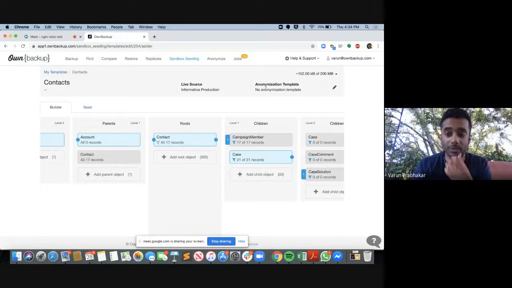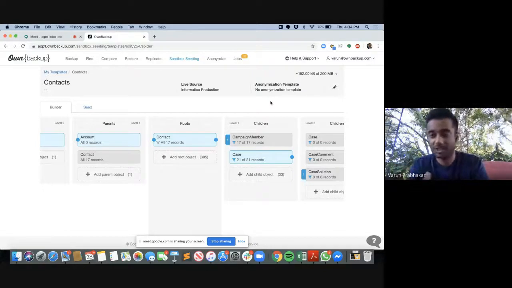So they can choose what we call an anonymization template, which is just a mapping of all the fields in a particular object and how we want to anonymize them. So for example, Varun Prabhakar will be anonymized to John Smith. Phone numbers, social security numbers, email addresses, they will all be anonymized to values that actually look like phone numbers and emails, but of course they can't be tied to any individual person.